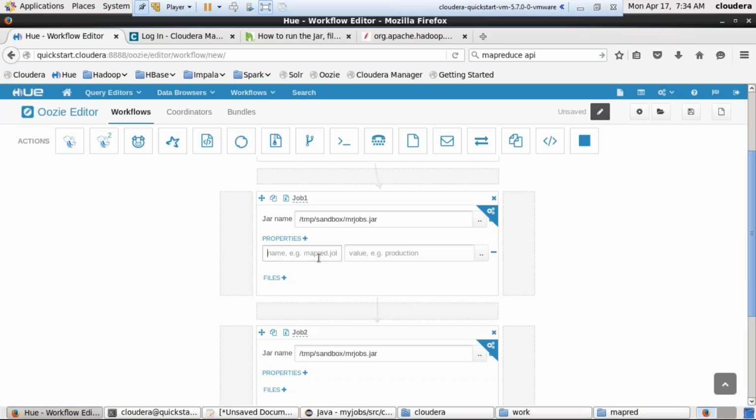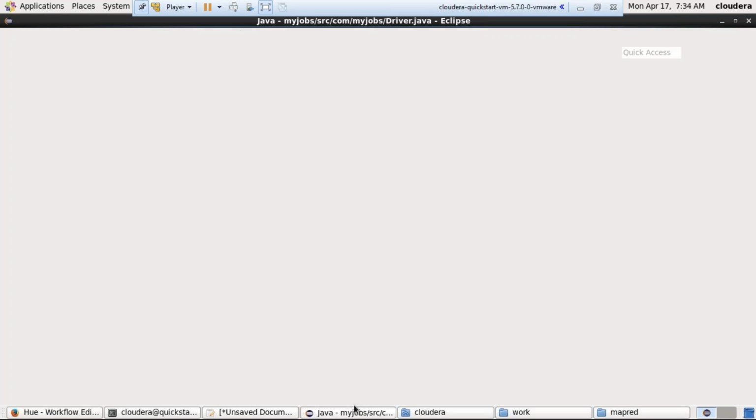Sure. And do you mean like job 1 is the name of the job that we mentioned in the driver class, or is it just a referential name? No, this is a reference for you at the Oozie level. Okay. In the properties, you mean you're going to mention the exact name of the job? Exactly. In the properties, we need to mention that.